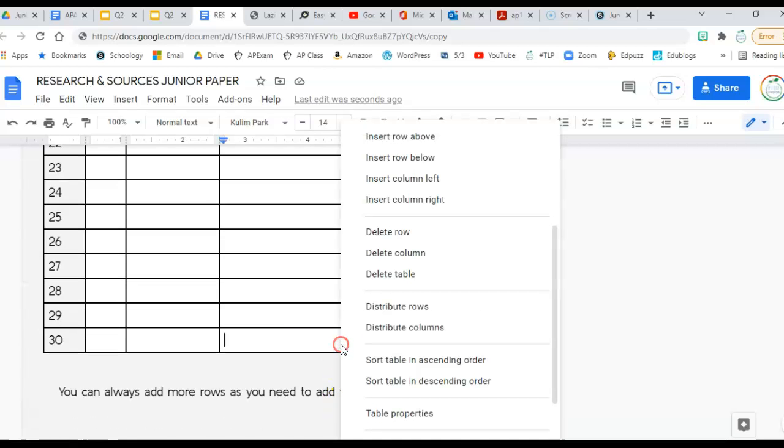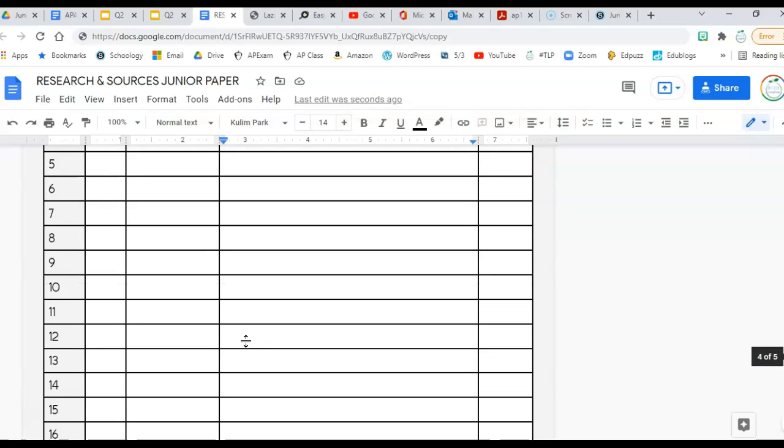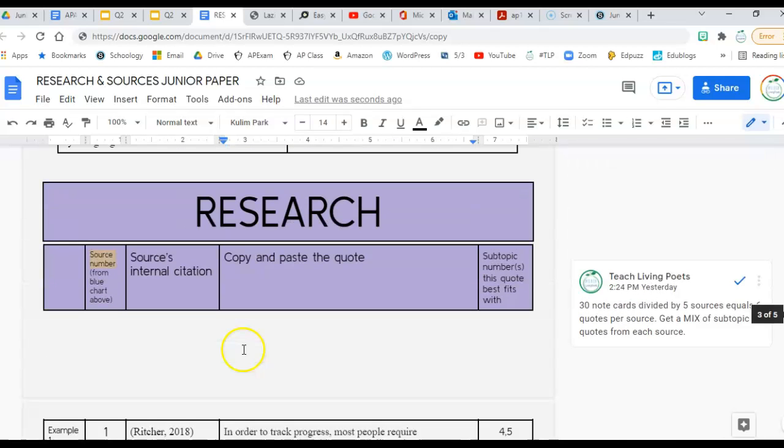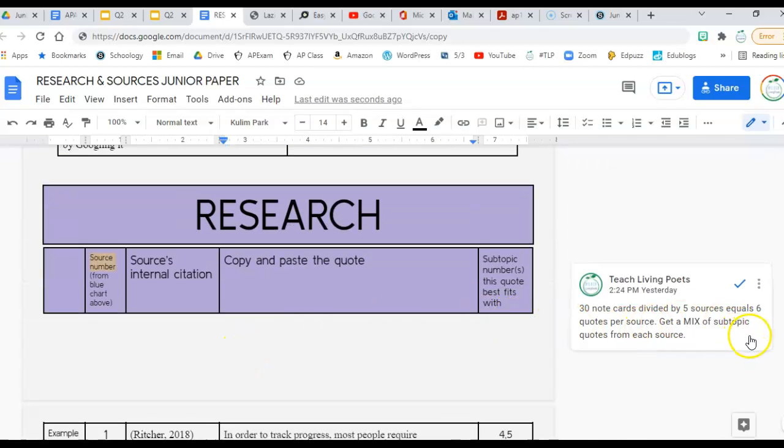Wow, that's a lot. You can always, again, insert a row below if you want to make more quotes, but 30 is the minimum. Now, I want to say that if you have 30 quotes total and you have 5 sources that you're using, that works out to about 6 quotes per source, give or take. It doesn't have to be perfect. And you should get a mix of subtopics from each source.